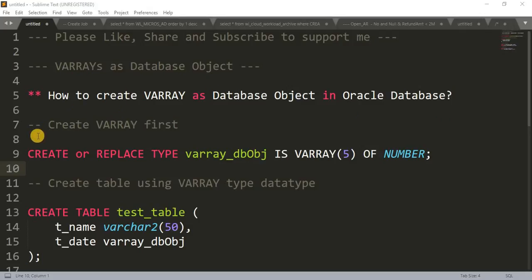Alright, so to save VARRAY in our database, we actually have to create a VARRAY type database object first. That is what I have written here. We have to create the VARRAY first using this command. The command is create or replace type, then your name. This is a user defined name, you can write anything, and this is going to act as the VARRAY type database object.